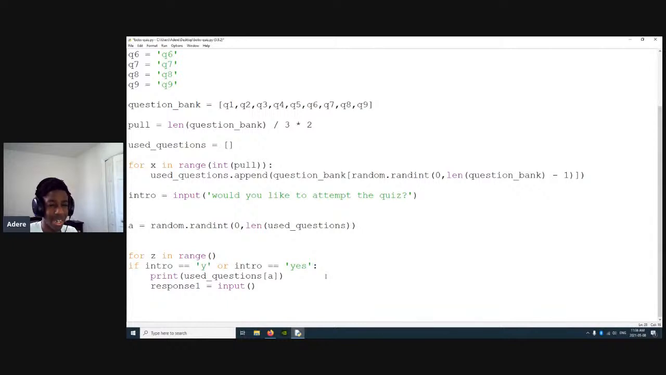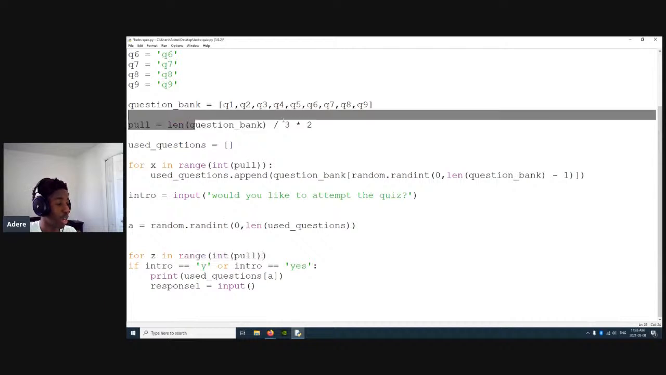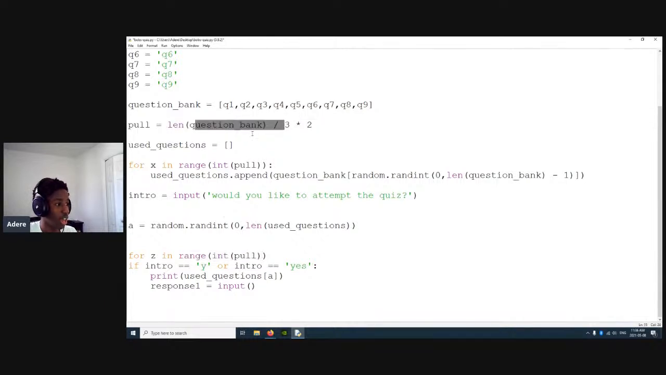But any questions about any code I've written, you can put them in chat and I'll be sure to answer them. Anyways, let me just do this one. So int pull, like that. So for Z in range of int pull, remember, is just equal to that function where it has 6. And maybe, yeah, so int is equal to that function where it's just basically saying 6. So it's taking it from question bank and dividing it to get 2/3 of it.